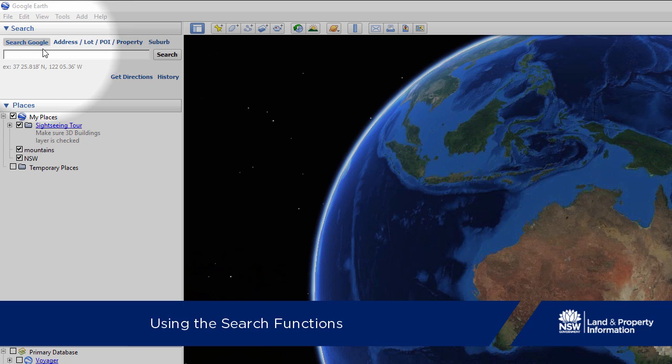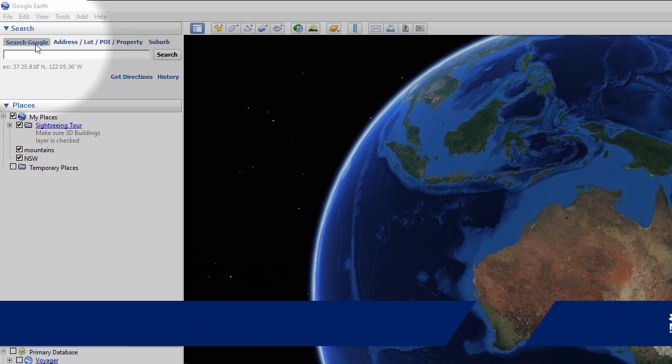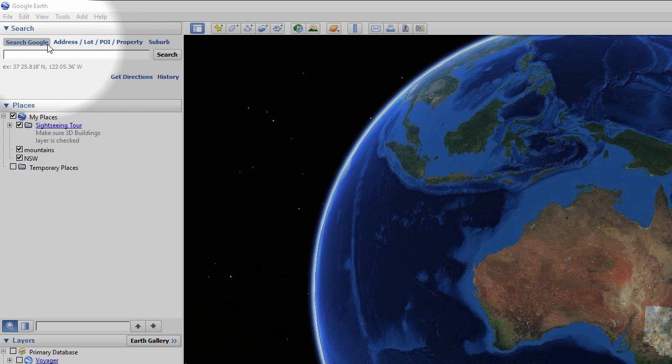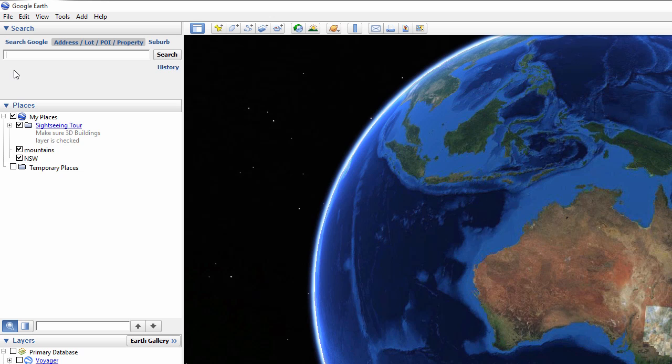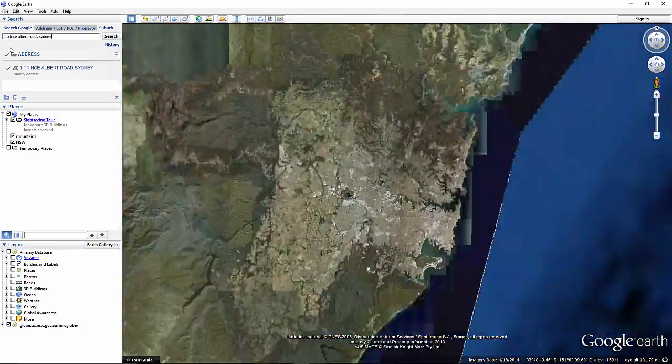As well as Search Google, New South Wales Globe has two search tabs that give you access to land and property information datasets: Address, Lot, POI, Property, and Suburb. To activate a search, ensure that the required tab is selected before clicking the search button. Here we'll use the first option to search for some examples of a property, a lot, and a point of interest. To search for a property, enter the address 1 Prince Albert Road, Sydney. Then either click Search or press Enter.